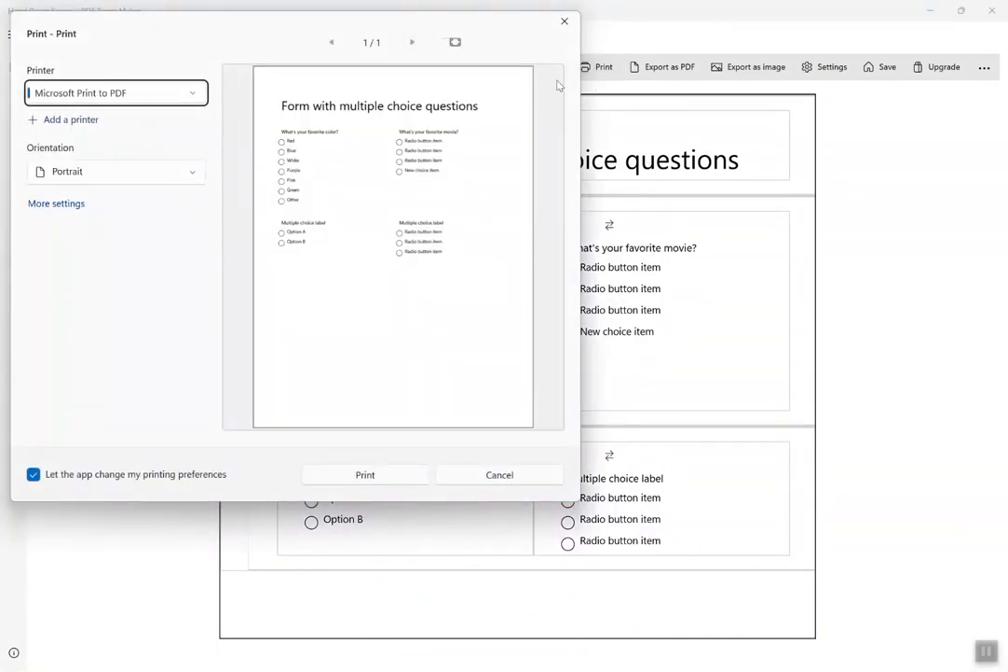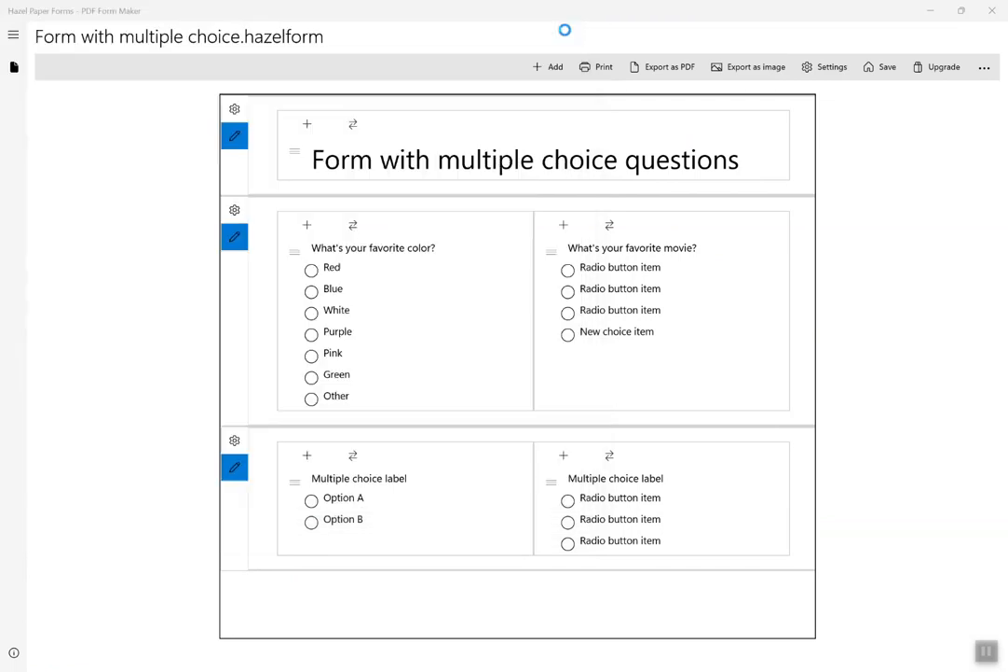This looks good. Our form is now ready to be printed or shared in digital format.